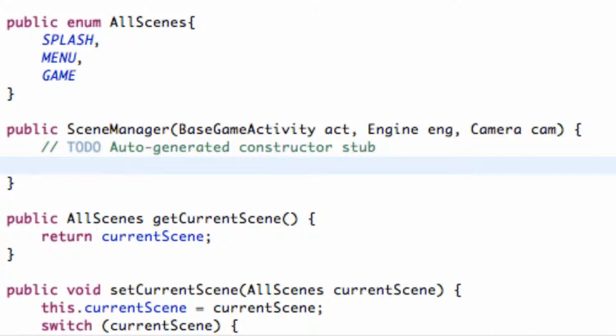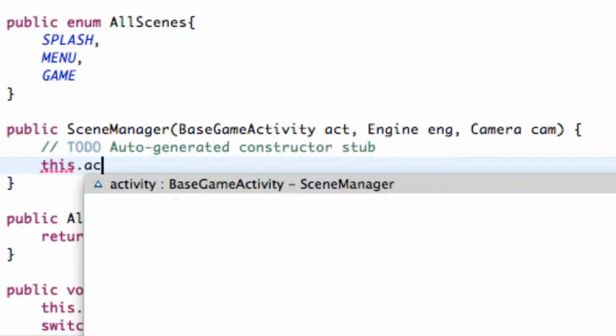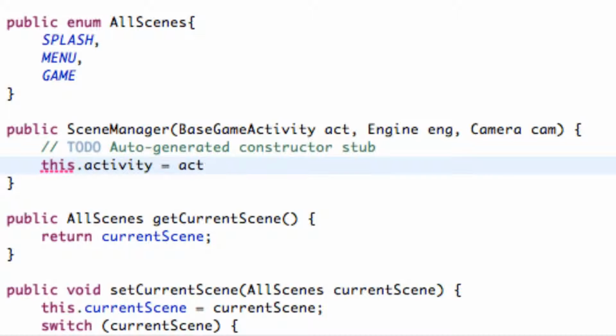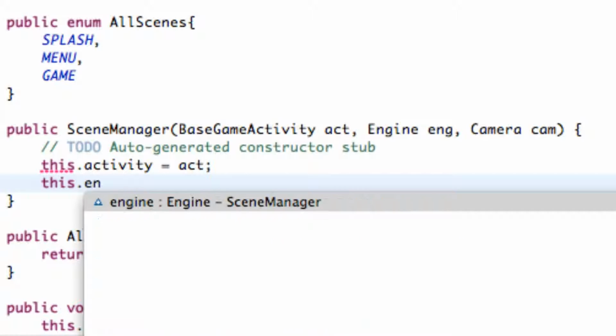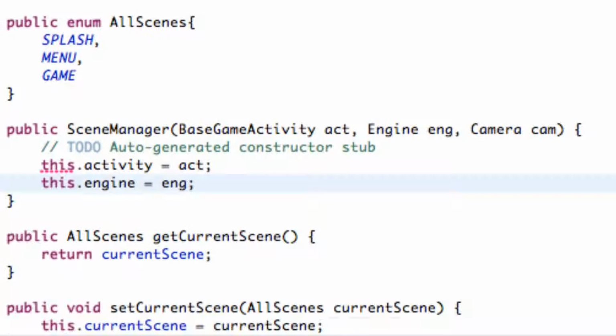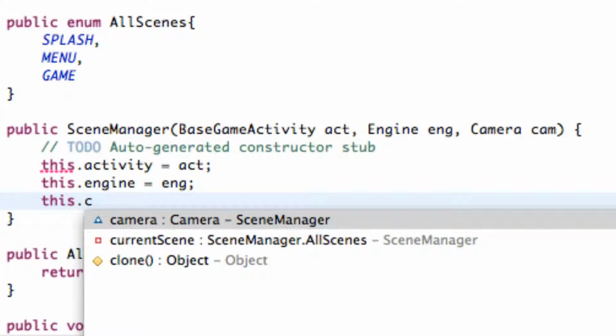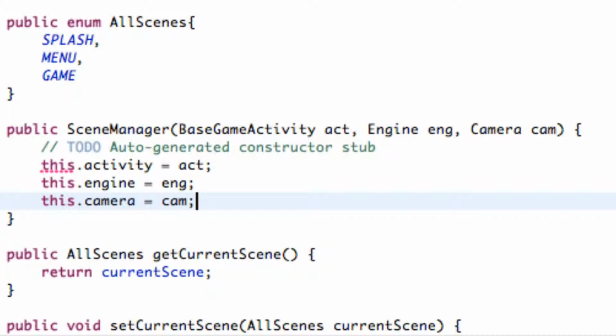All our constructor is going to do is set up our class variables. So for example, this dot activity is going to be equal to act. This dot engine is going to be equal to the engine that's being passed in, and this dot cam is going to be equal to the camera passed in.